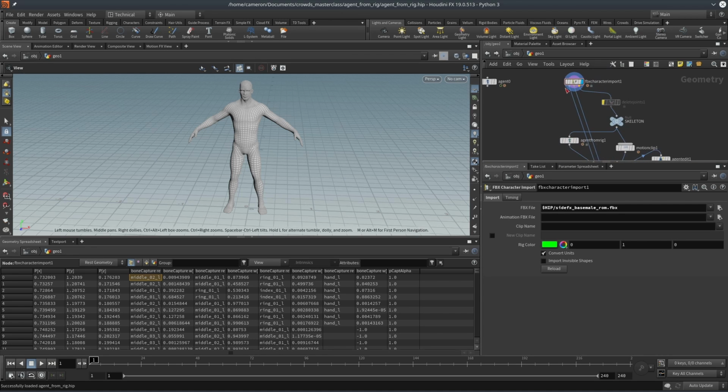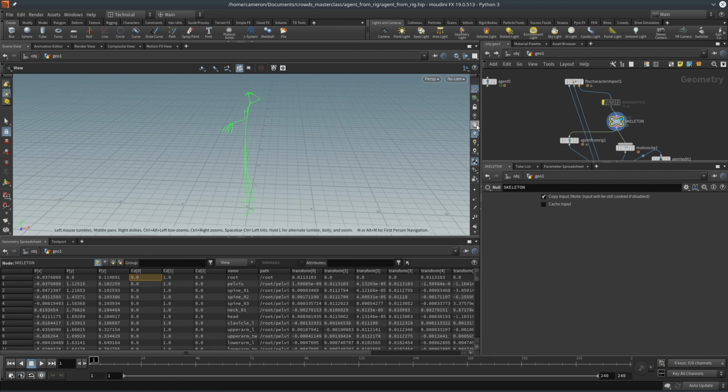And so this gives us three outputs. One is the skin geometry, which has the bone capture attribute. The second output is the bind pose skeleton. And the third output is the actual animated skeleton.